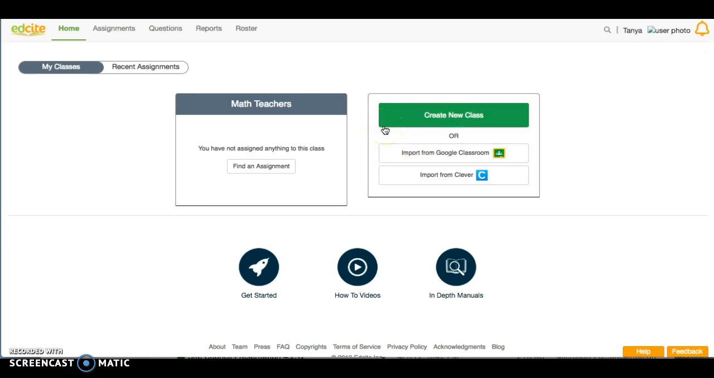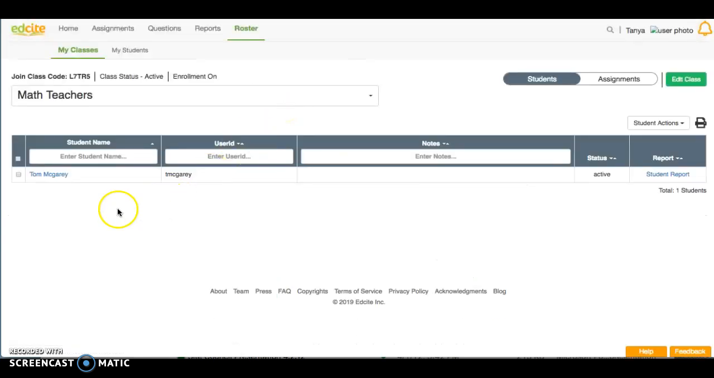Or you can create a new class, which I did, and I created a math teachers class. And in the math teachers, I only put one person for testing purposes on myself, and that was Tom McGarry, since he teaches Math Plus. So I put one person in, although I could put other people in as well. So let's go back to the home page.